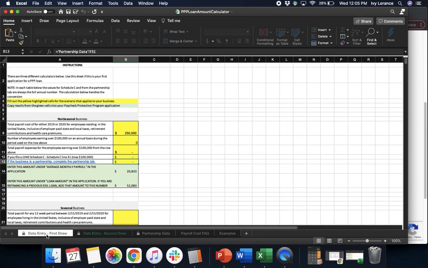Now, there's a couple of things that are really important about this calculator. First things first, it looks a little bit confusing. There's all sorts of different tabs down here at the bottom. There's all sorts of information that we need to do. That's okay. I'm going to help you so that it feels a little less overwhelming. First things first, there are multiple tabs here. So you can see there's first draw, second draw, partnership data, and examples. In our particular case, we're going to focus on the first draw tab because this is our first draw loan.